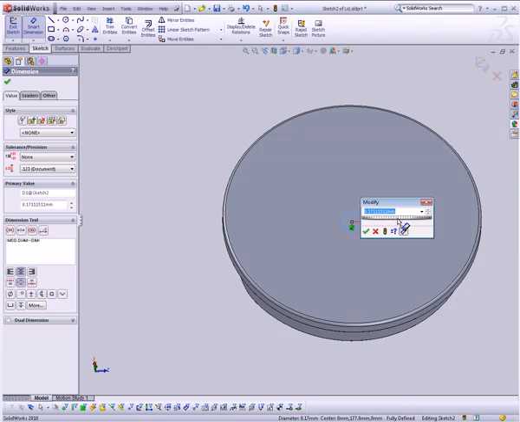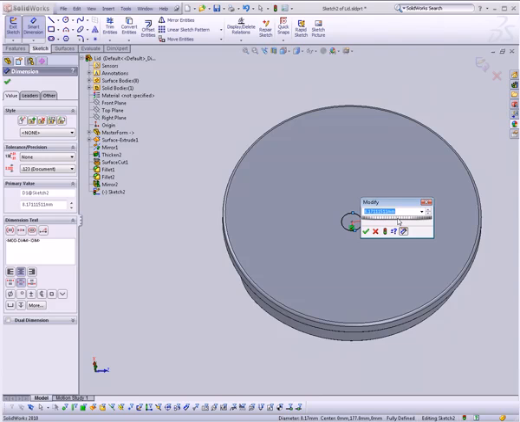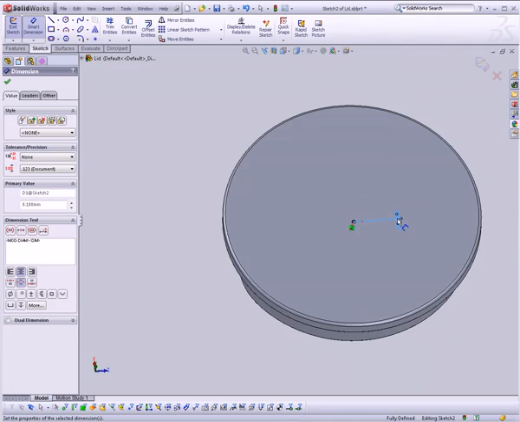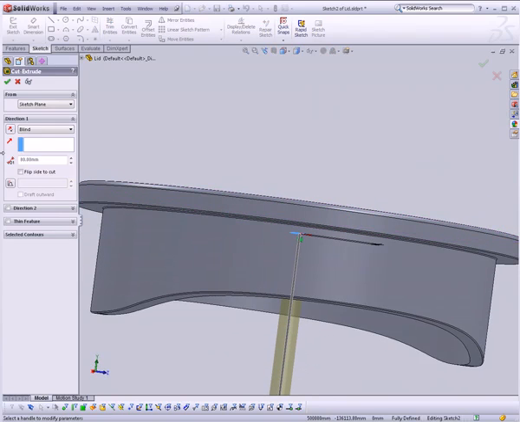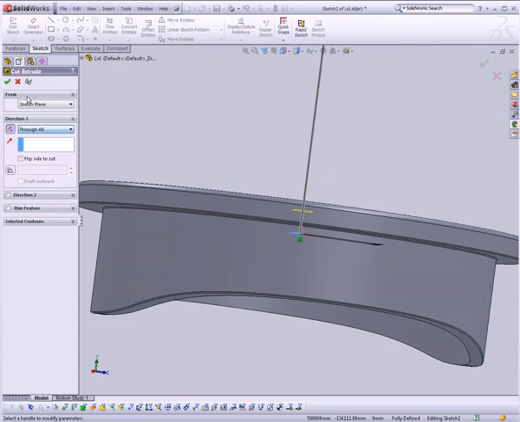I don't remember what that diameter was, do you? I think it was, let's make it 0.18. 0.18 inches. I think that'll do it. And we'll reverse the direction and through all.